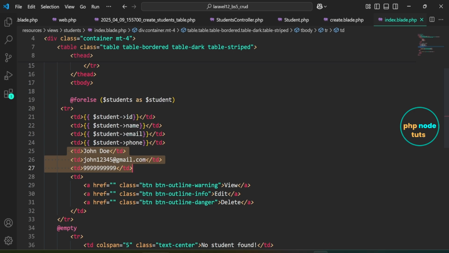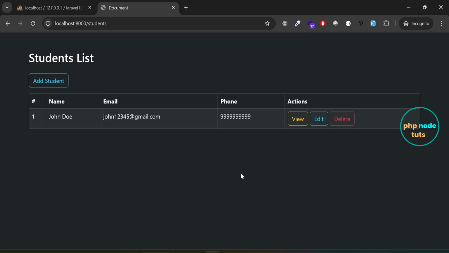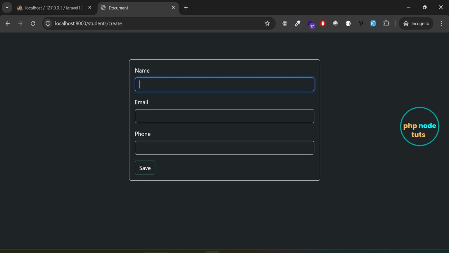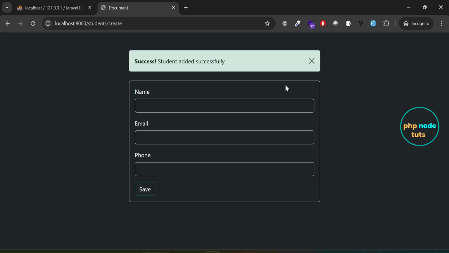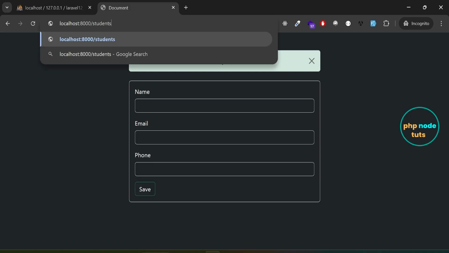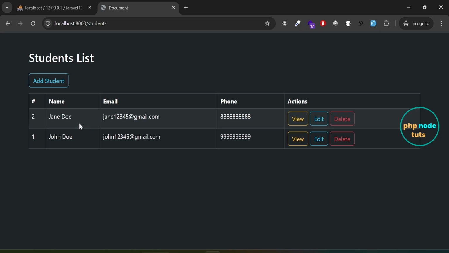Remove this code. Go to your browser, and now you'll see that the student data has been successfully fetched from the database. Click on the Add Student button. Enter name, email, and phone, then click on the Save button. You can see the success message, student added successfully. Now, if you go to the students route, you'll see 2 students listed, with the most recently added one displayed first.